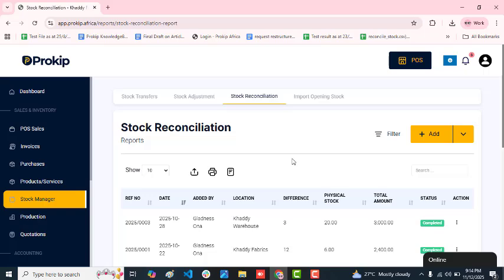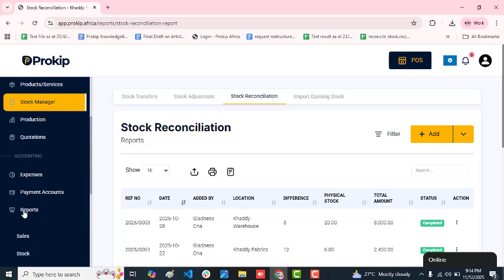Before uploading, it is important to first download your product stock list from stock reports. This will give you the current Prokip quantities, the stock available in your store, its product names, the SKUs according to the business location or branch that you want to update. To do this, scroll down a little on your dashboard, click on Reports and click on Stock.